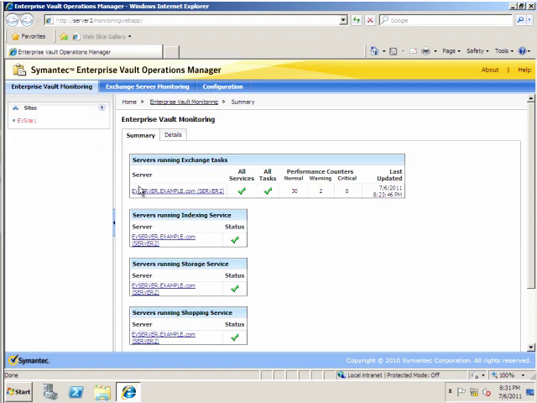For our Enterprise Vault monitoring, we can see that it comes back and tells us the servers that are running Exchange tasks and their status, and we'll look at the legend for the status here in just a moment. We can see the servers running the indexing service, running the storage service, running the shopping service. And of course, in our particular environment for the demonstration, we've only got one server that's running those different services. But if I had multiple servers that were doing that, the Enterprise Vault Operations Manager agent on those additional Enterprise Vault servers would be reporting back to the Enterprise Vault Operations Manager database with their status, and it would show up here in the report.